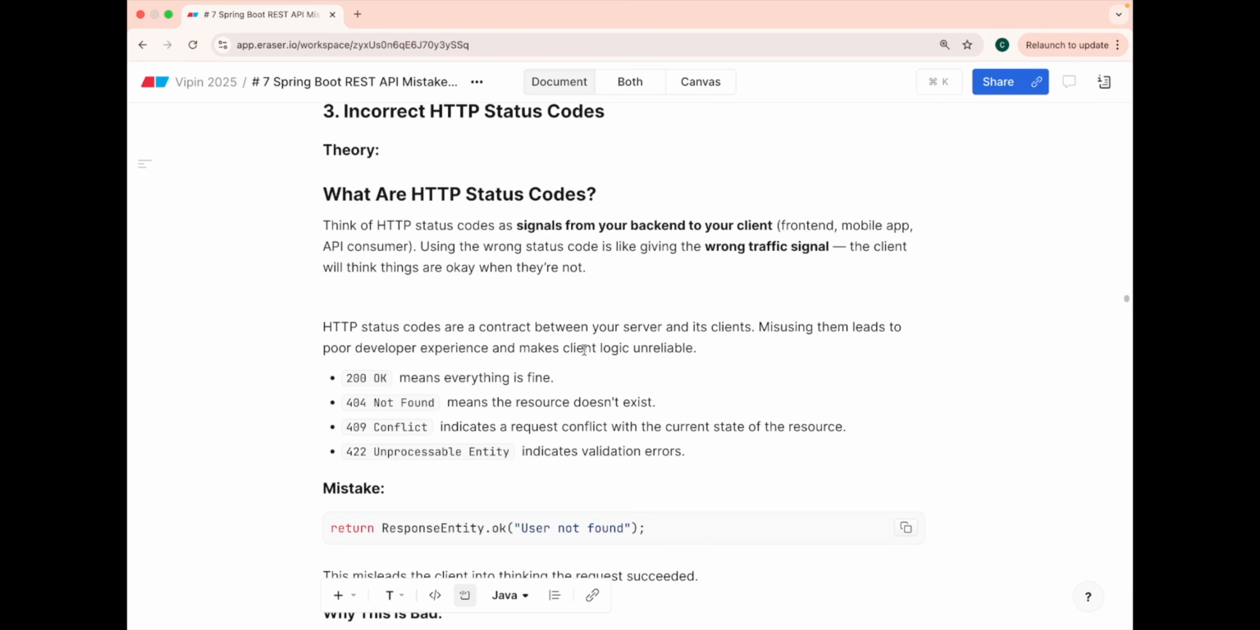What are HTTP status codes? The HTTP status codes are like signals from a backend to your front end, the mobile applications, or the API consumers. So if you send the wrong HTTP status code, you give a wrong traffic signal, like okay, it is green, please go ahead. But actually it was false. It was 400 or 401, but you didn't handle the HTTP status code properly. You just copy pasted the code or gave the wrong status code, and you give the wrong traffic signal to your client to go ahead or stop or wait for some time, it will be open, and so on.